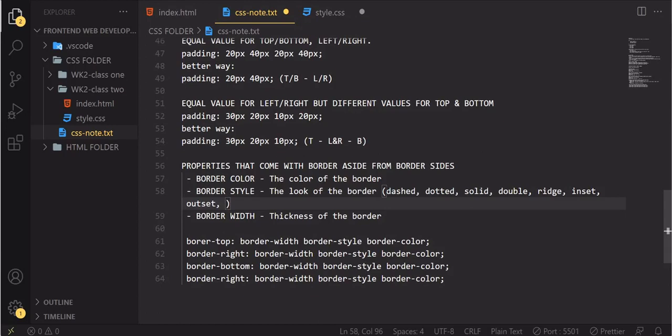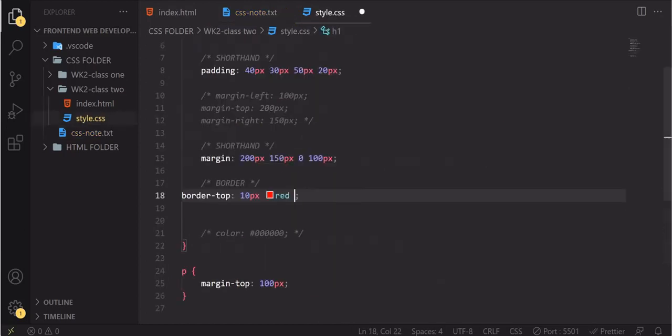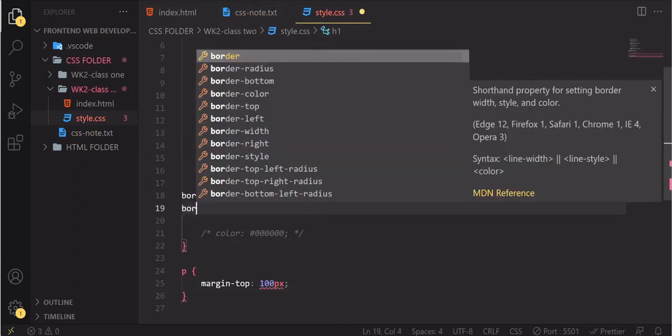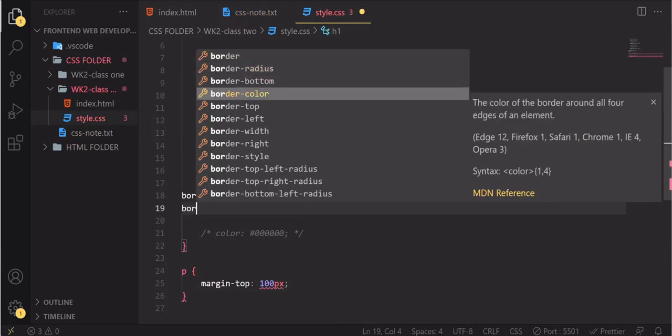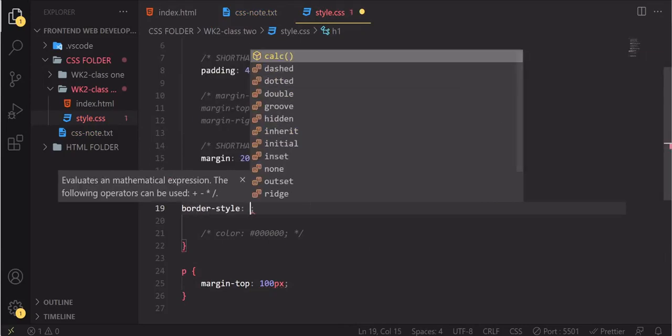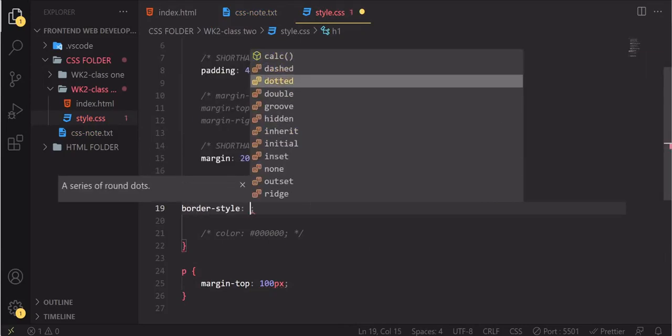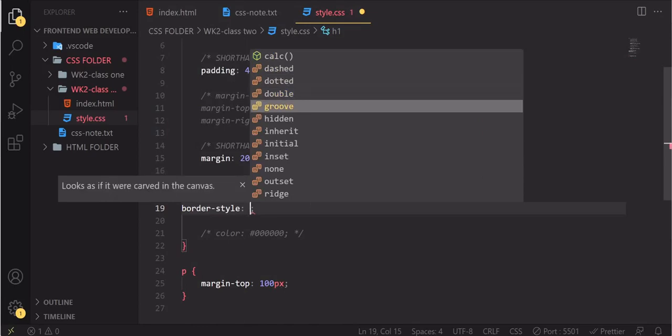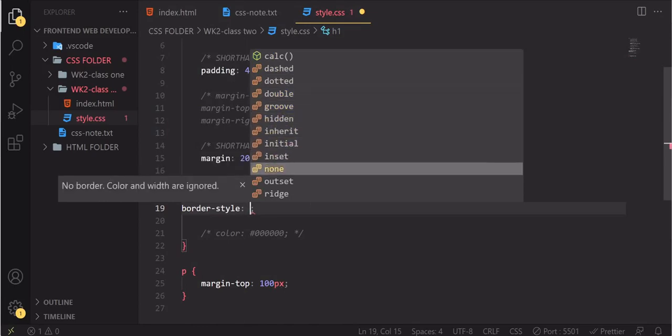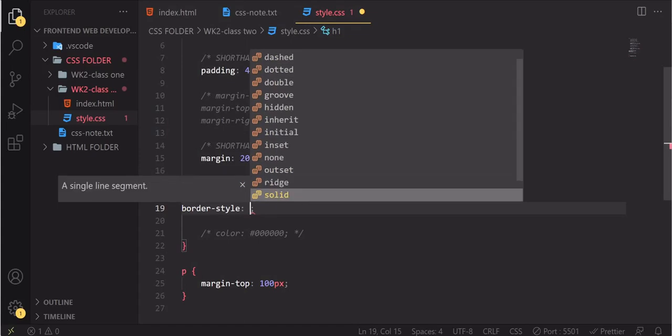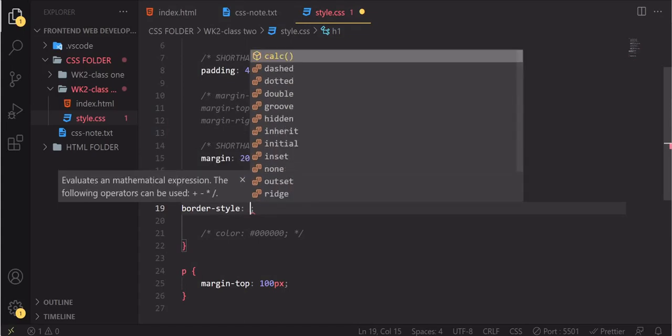Dash. Okay, we'll look at that later. We'll look at that now. So let's say border style. Here we have dashed, dotted, double, groove, inset, outset, ridge, solid. So okay, groove.